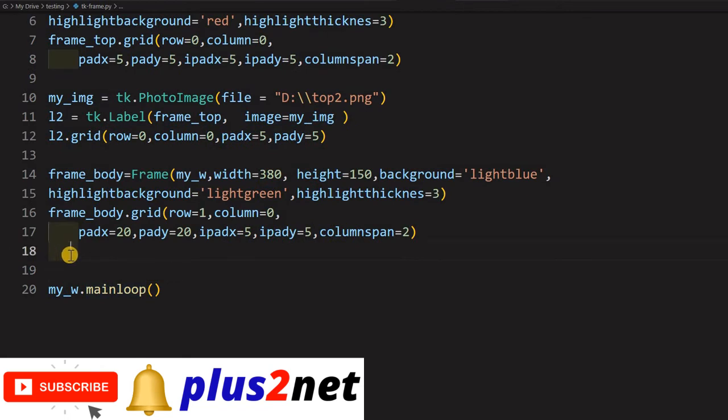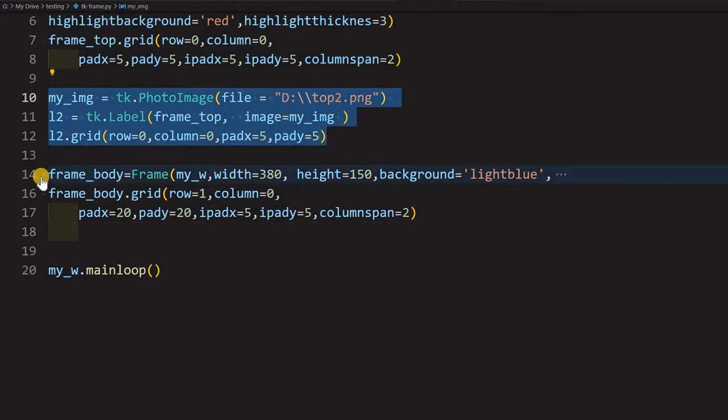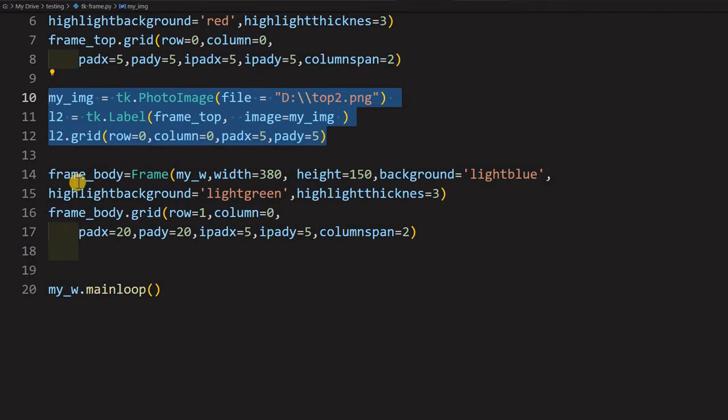We'll learn how we will add multiple widgets to our frame. Already we have seen how we have placed the image at the top frame, and one more frame we have created, that is the frame body, and in that also we have slightly given the background. Now we'll add a few more items to this particular one. So let's just go there and add it.